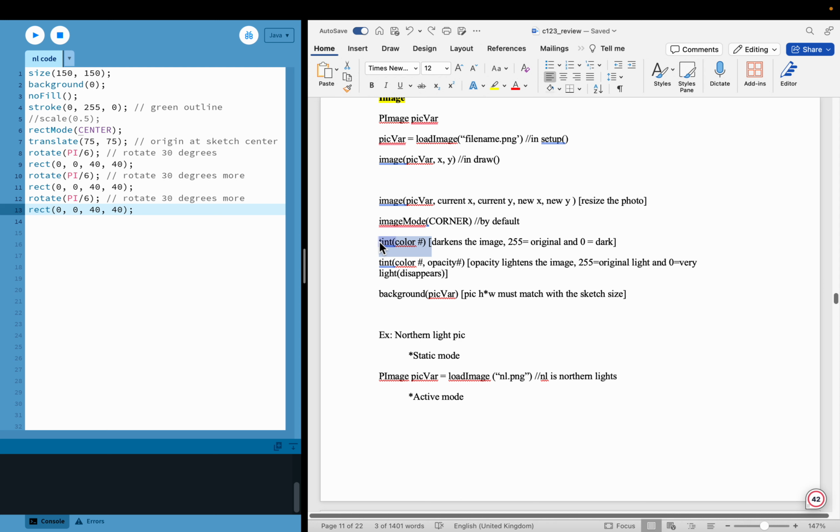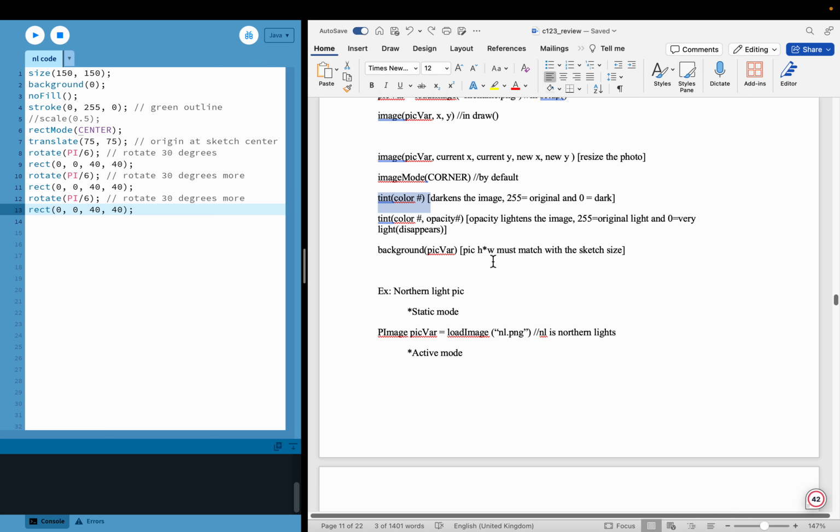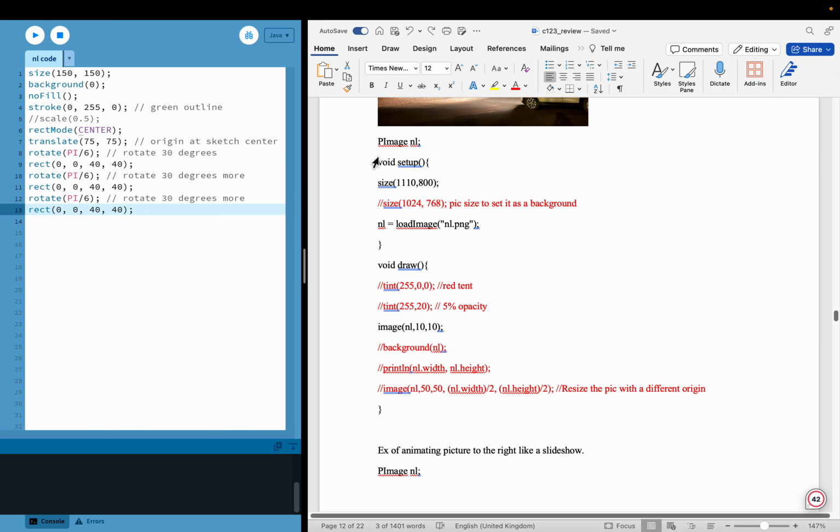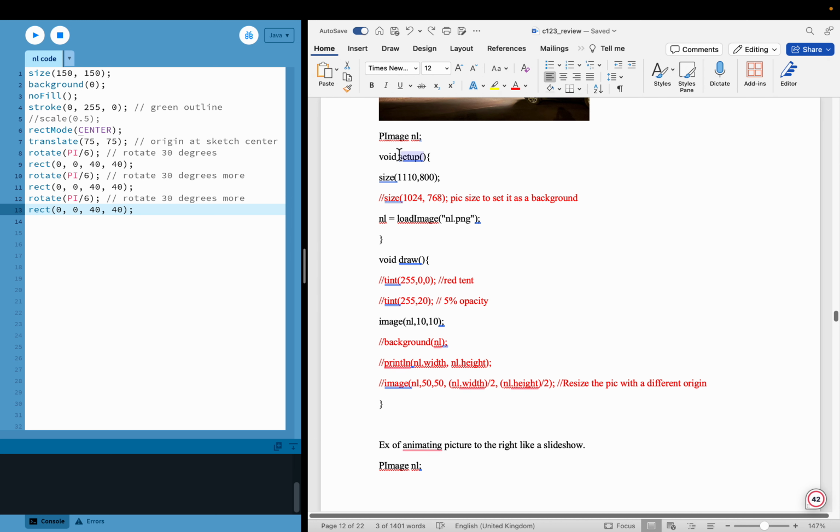If we want to set an image as a background, the sketch size must equal the image width and height. If you don't know the image width and height, you can use the width and height variables as we learned previously. And the following example shows all the image options that we just talked about. So let's discuss this example.